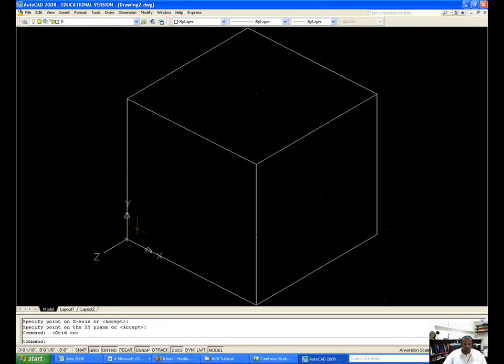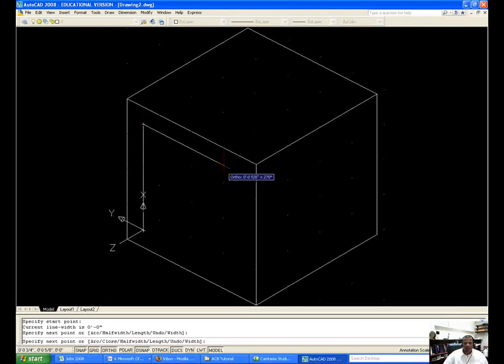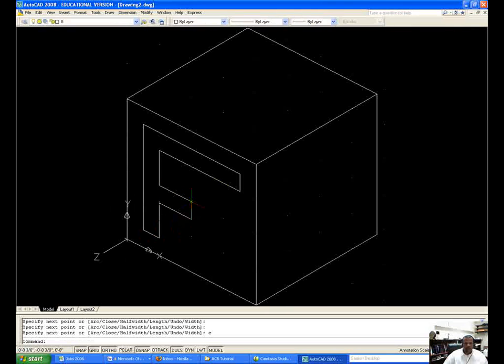If I turn my grid on and off with a lower setting, note how my grid is on that face. You are then required to draw your letter. For the sake of this exercise, I will draw the letter F on this front face. Line, or in this case P line, here, here, here, here, here, here, and I'm just clicking using my snap. That is the front of the face.